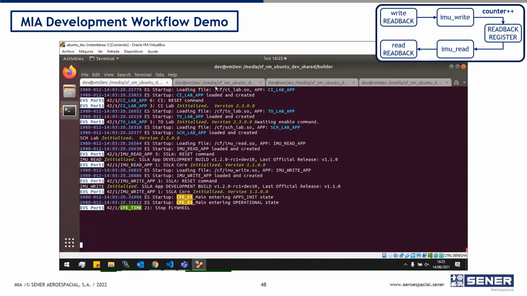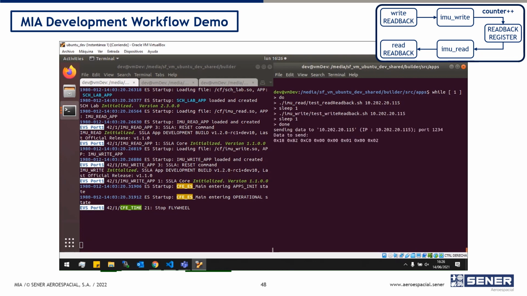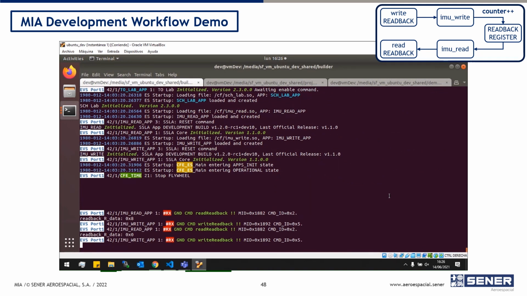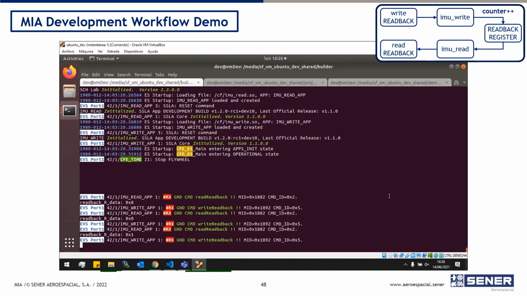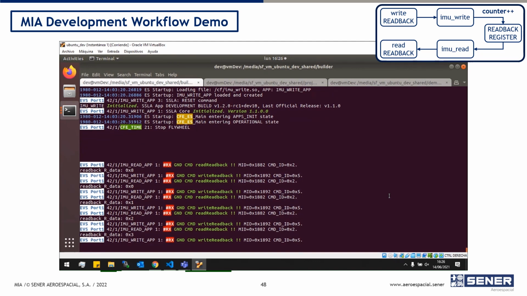And we open another terminal to launch the test scripts previously generated for each of the commands. So we are going to trigger the applications following the cycle write, read, write, read. So you can see here the events generated for each application and command.